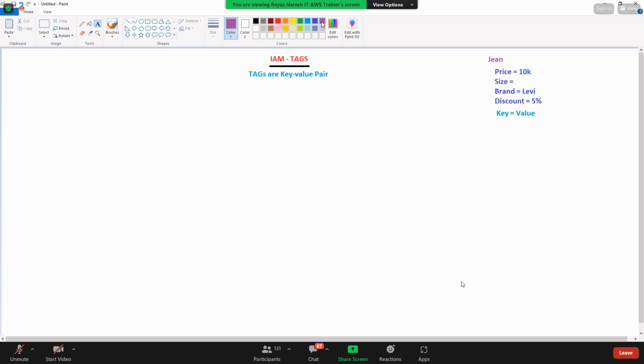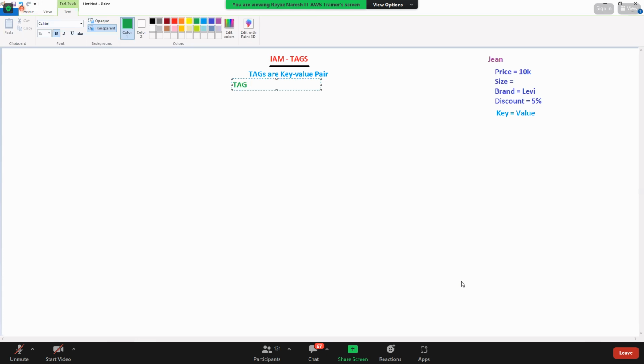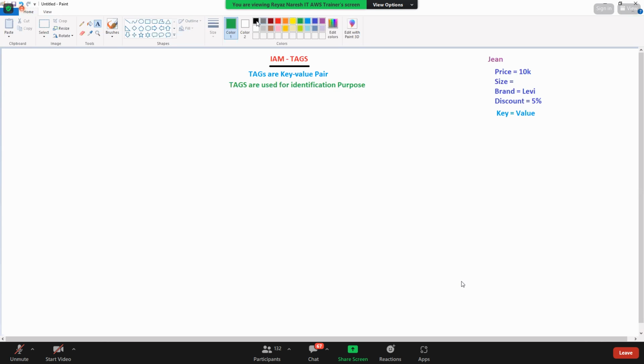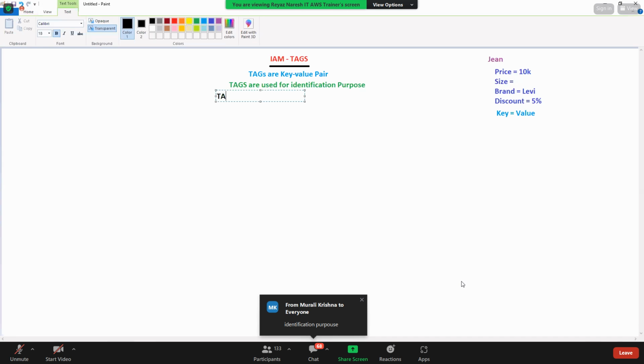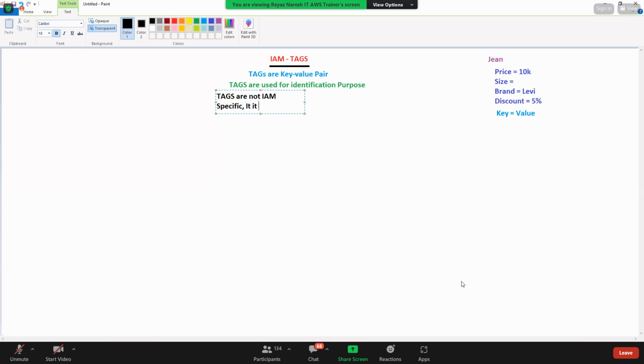So tags are used for what? Tags are used for identification purpose. Tags are not IAM specific, correct? Tags are not IAM specific. It is throughout AWS.